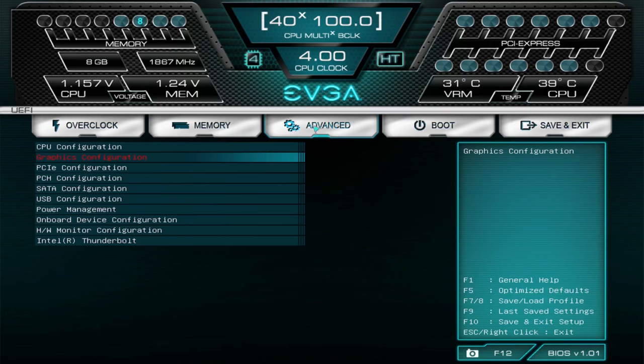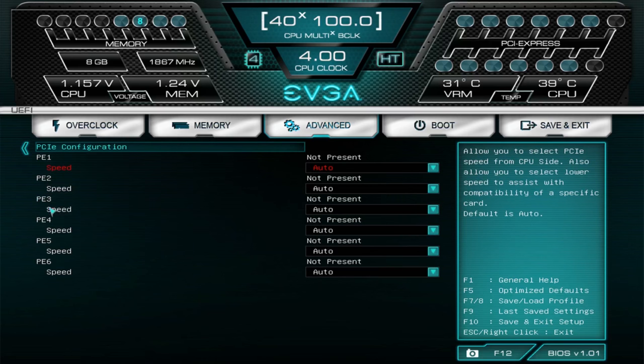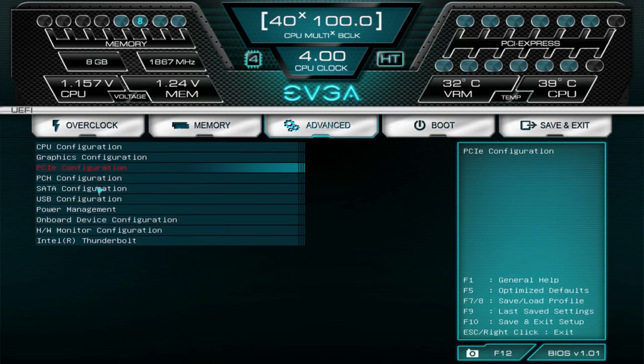Now, the advanced tab is where you're going to find all the additional information about your board and all the other options that you have. This includes things like your CPU configuration and graphics configuration. This allows you to toggle on or off the integrated graphics on the chip. This also allows you to change your PCIe configuration. You see right here that you can adjust the speed of the PCIe slots. Normally everything is set to auto, and honestly, you should probably leave it that way. But if you want to move around a graphics card and you want to change one slot from x8 to x16, this is how you do it. You also have options for your SATA configuration, USB configuration, power management, and things of that nature.